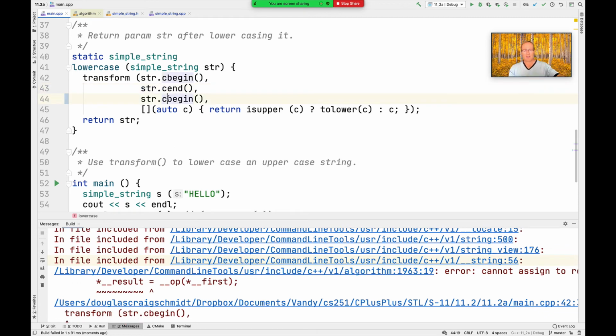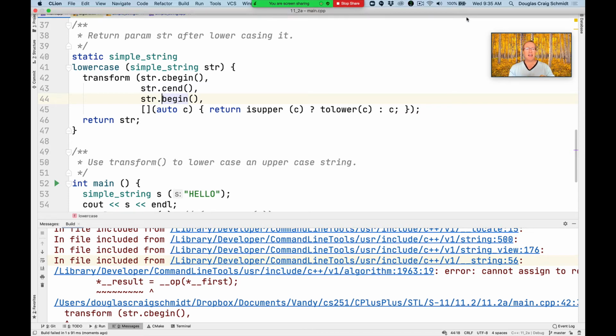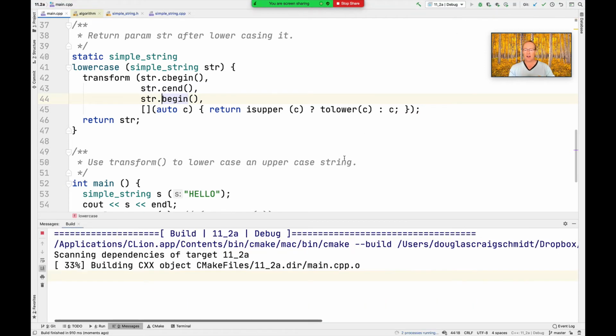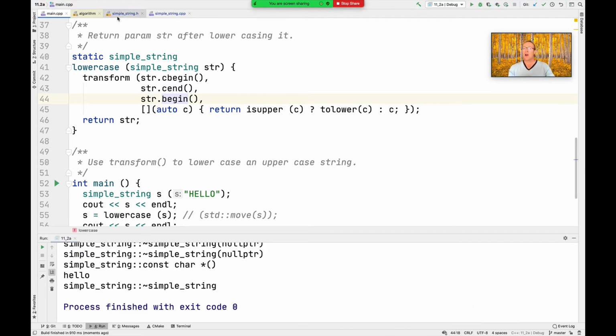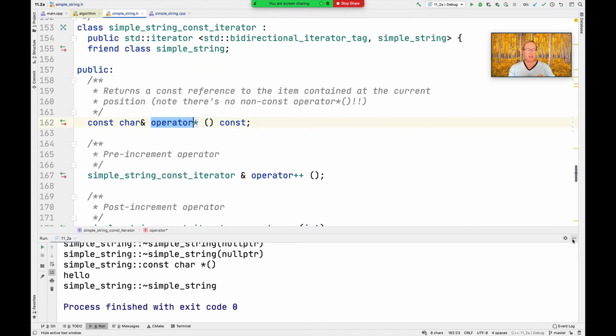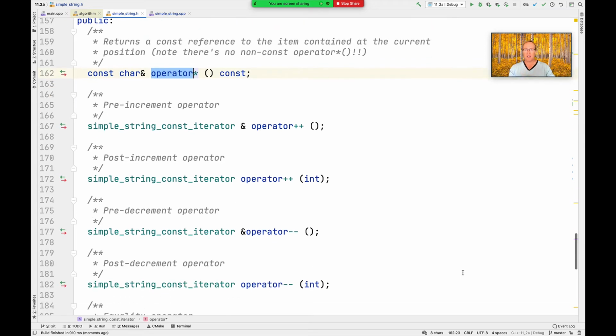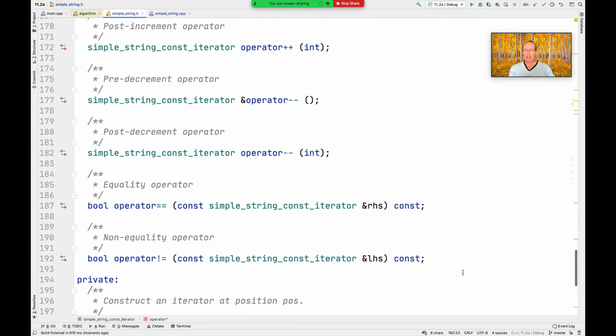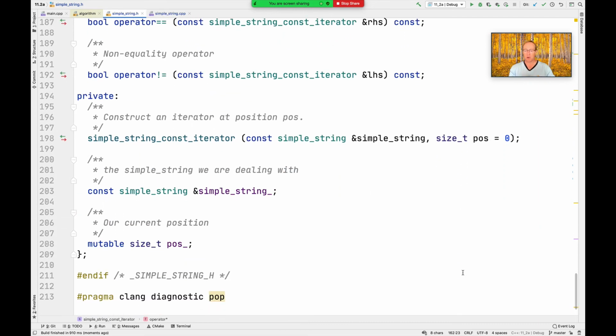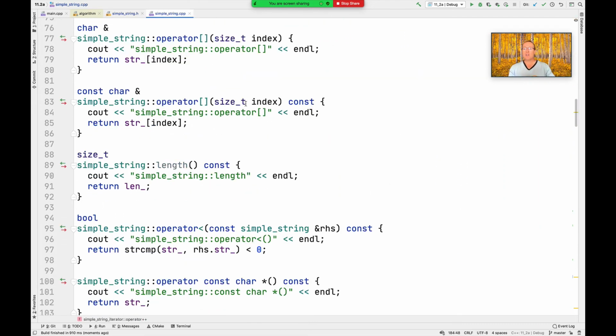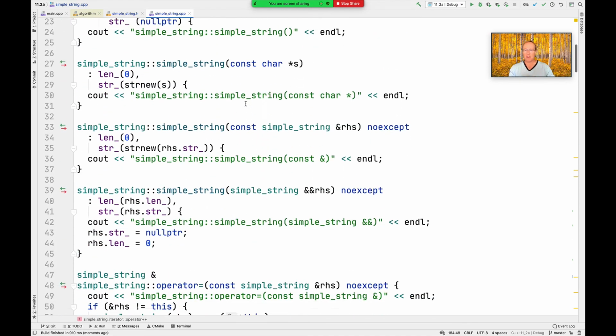So the way to solve that problem is just to change C begin to begin. And now if we go ahead and run the program, you'll see that the results are as expected. It works again. Okay, so that basically is the definition of the iterator classes. I haven't shown you the implementation of those classes, just kind of shown you what the interfaces look like. And aside from that one little change, the const iterator is basically the same as the non-const iterator in every imaginable way.